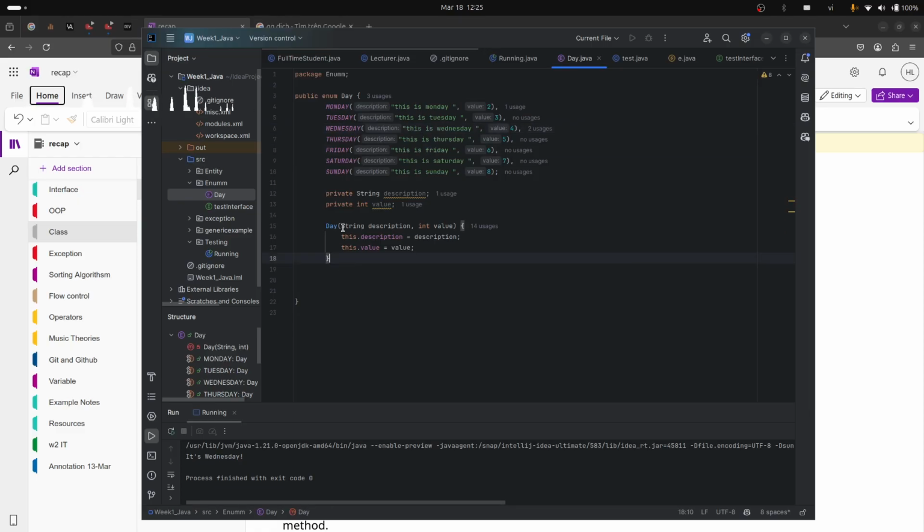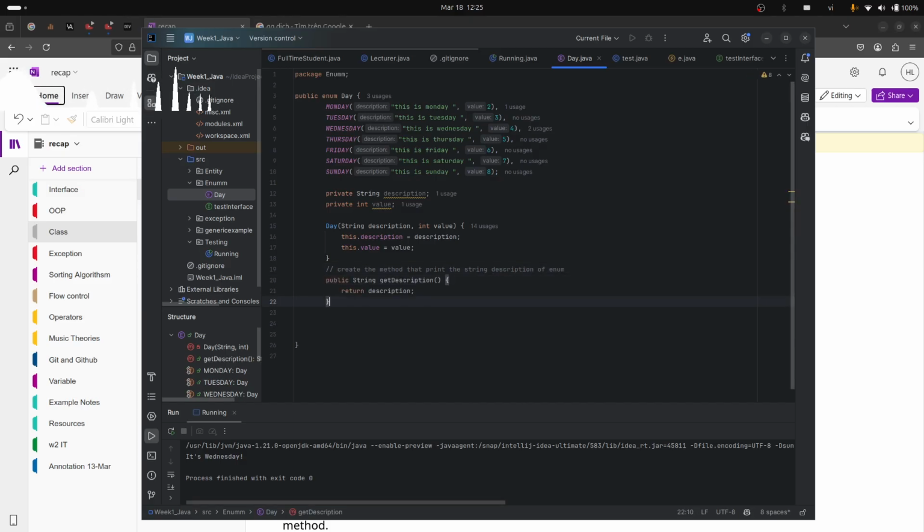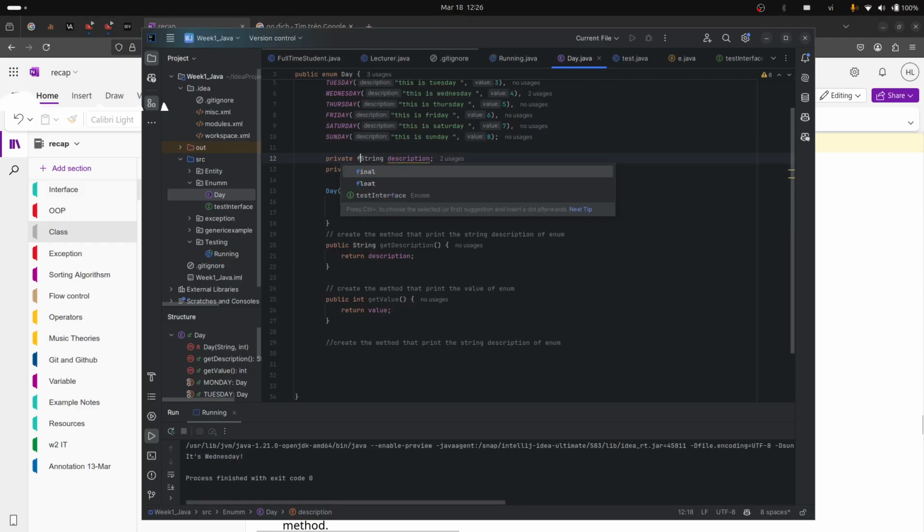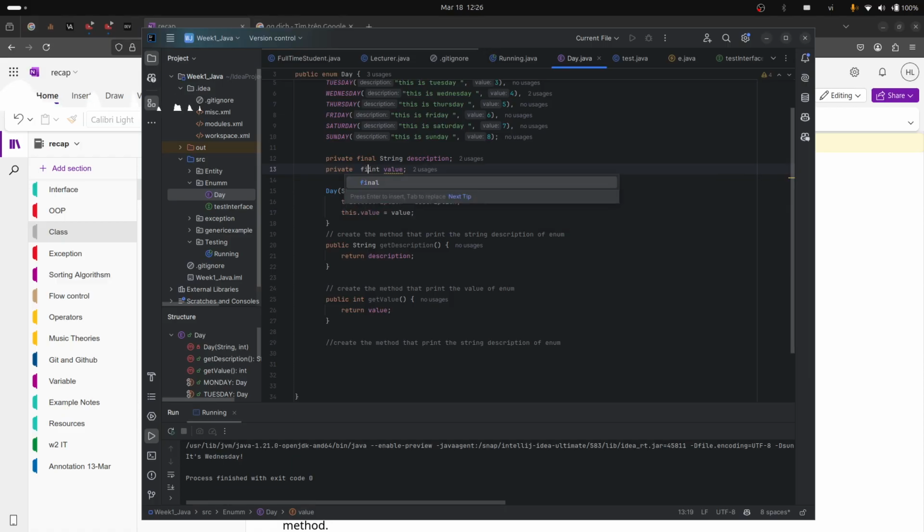This one, right? And I just want to create a method that prints out the string of the enum, so it's going to return the description of the string and the number. I just want to create another method that's going to return the value of the enum, and another one that's going to print both of them. I forgot to make it final, so that it cannot be modified.